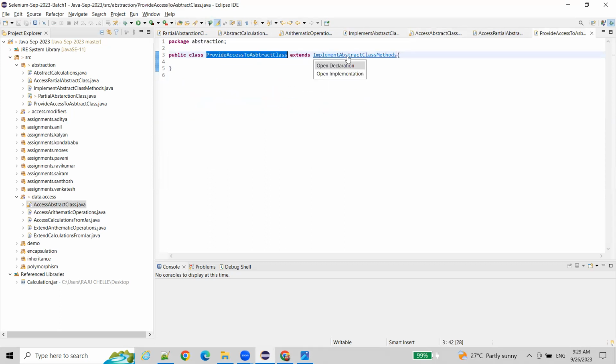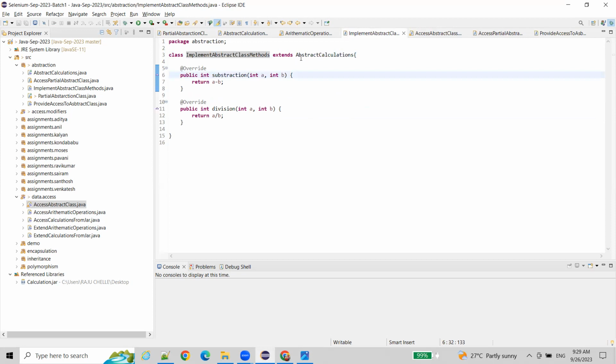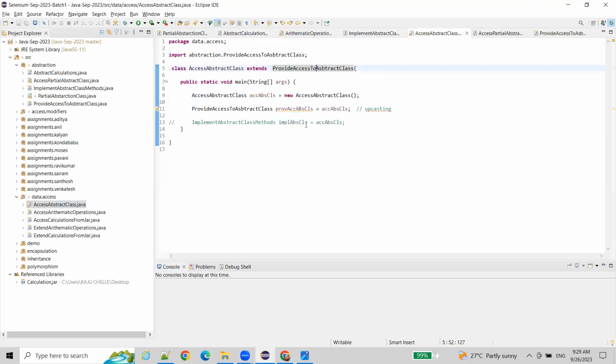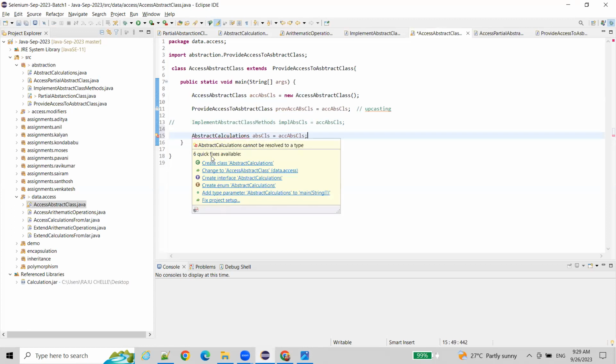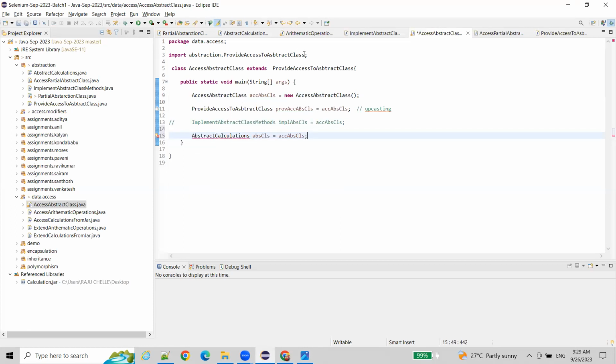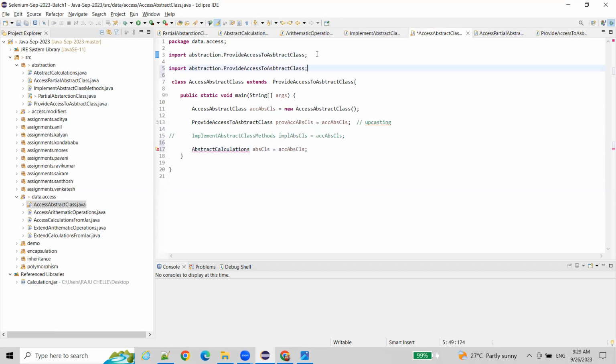So for your implementation abstraction class, what is the parent class? Abstract calculations. It is a public class, which means you can import and access it. ABS class equals, you can assign this child class object. So before accessing it, just import it. Just simply import that abstract class, abstract calculations, also.